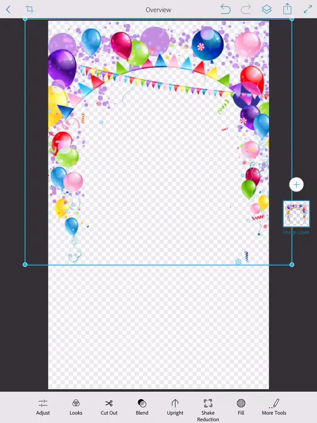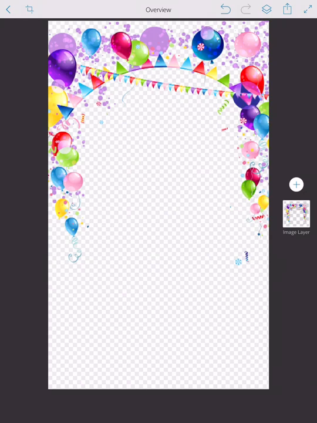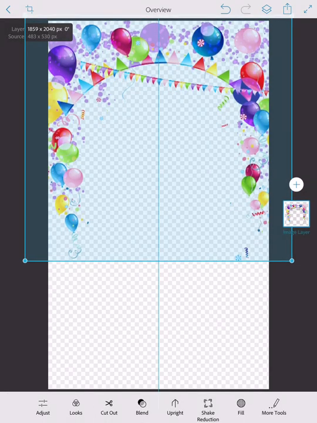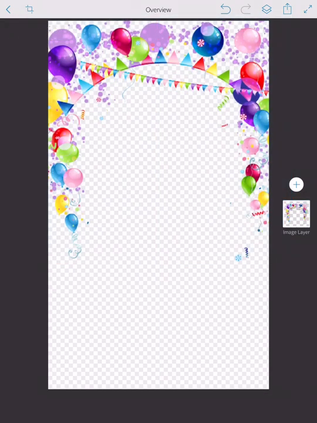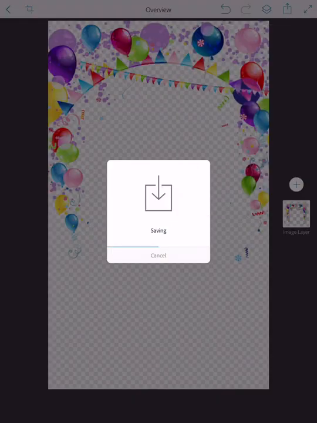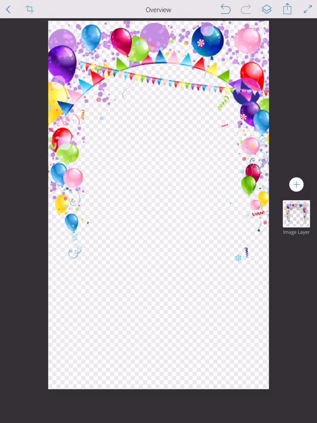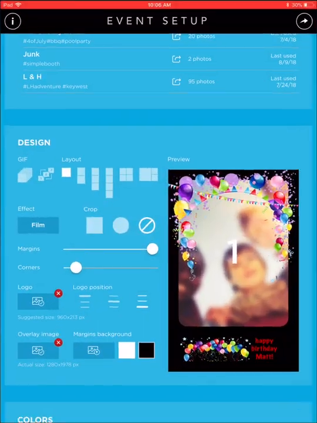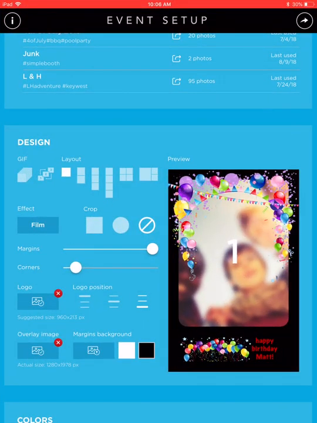So I just pinched it, zoomed it up, placed it in the top corner. I'm going to place it a little bit higher. And then I'm going to hit the up arrow in the box in the upper right-hand corner, and we're going to save it to the camera roll. It is saving.